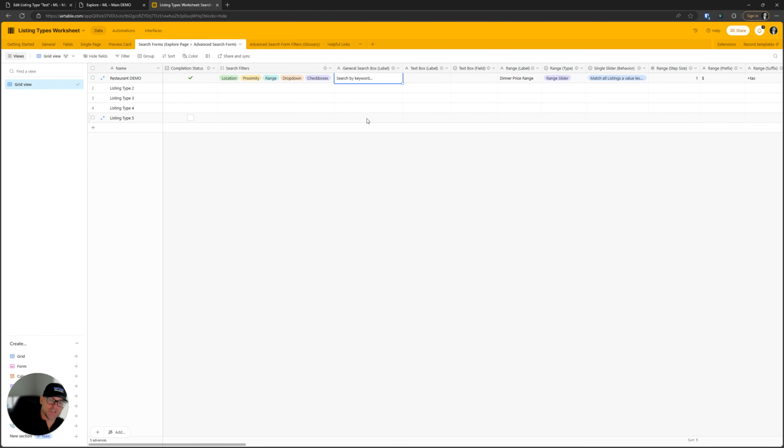So let's say search by keyword is what you would want to use across all of your listing types. You just type that in once, and drag this in Airtable or whatever tool you're going to use this with. Again, this is built with Airtable, but you could probably copy and paste it into other things if you wanted. But you see the power there. You just build it once, and then you copy and clone all these fields and adjust them if you need to. That's one of the many powers of this worksheet.